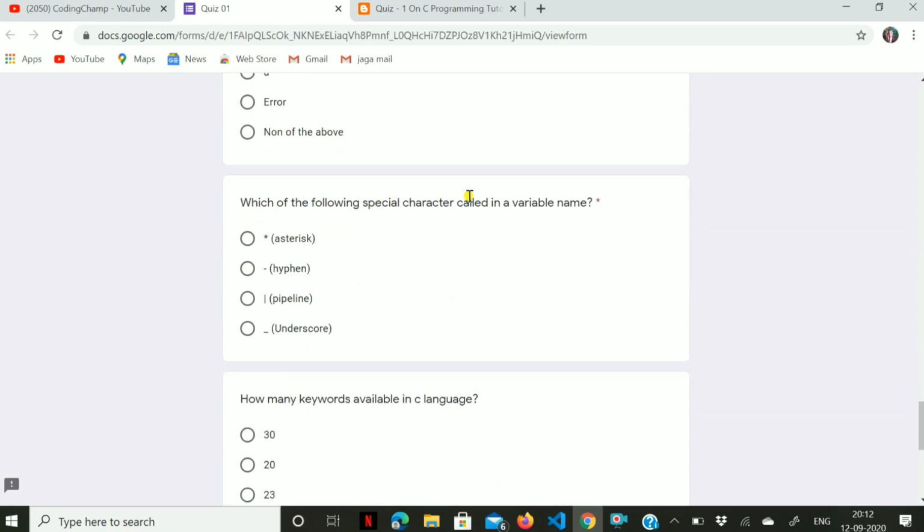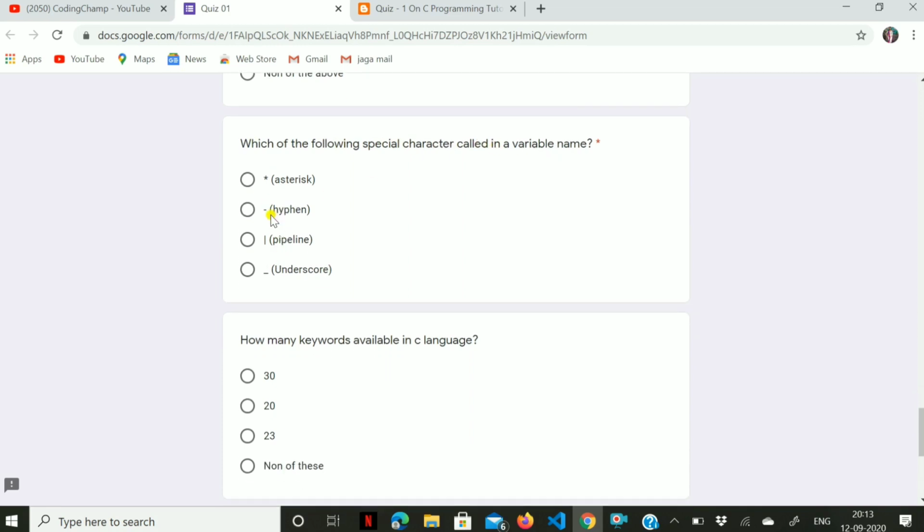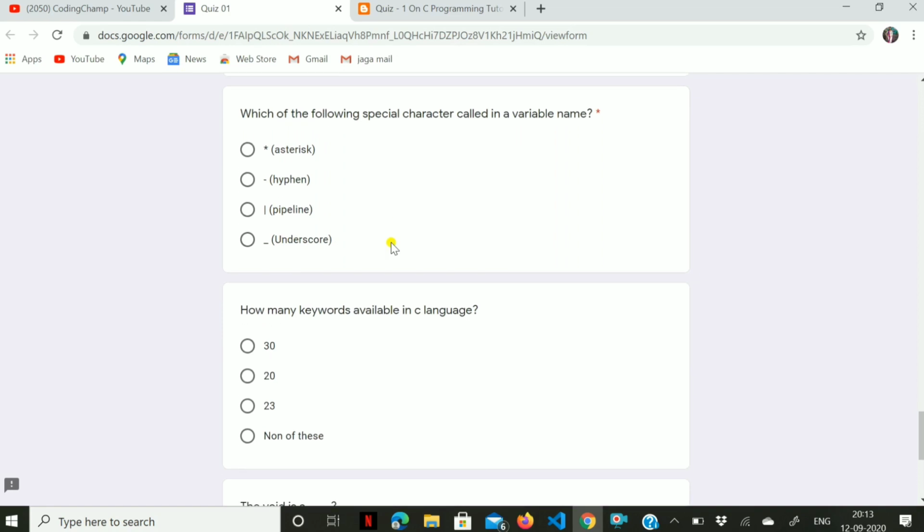Then which of the following special character called in a variable name? Sorry, here again I have made a mistake. So which of the following special character is allowed? It should not be called, it should be is allowed. Okay, actually I have written all these things in a hurry, so that's why I have made some mistakes. Please avoid that. So which of the following special character is allowed in a variable name? Asterisk or hyphen or pipeline or underscore. You have to give your answer.